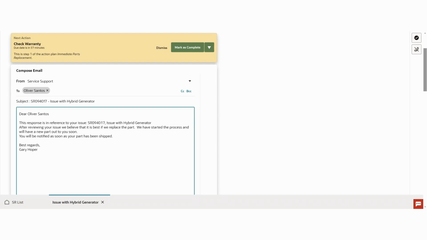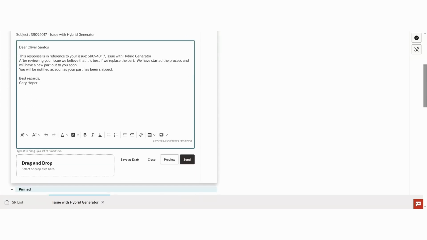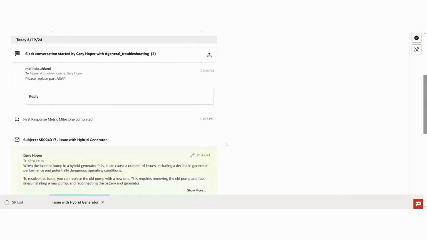the customer. Now, the beautiful thing about Smart Text is you have the ability when you define a Smart Text to use variable substitution. That allows me to insert the service request ID number and the title for this service request. This allows me to utilize these Smart Texts again and again across all of my service requests. So again, we just used a couple of keystrokes, and I'm going to send this off to the customer.